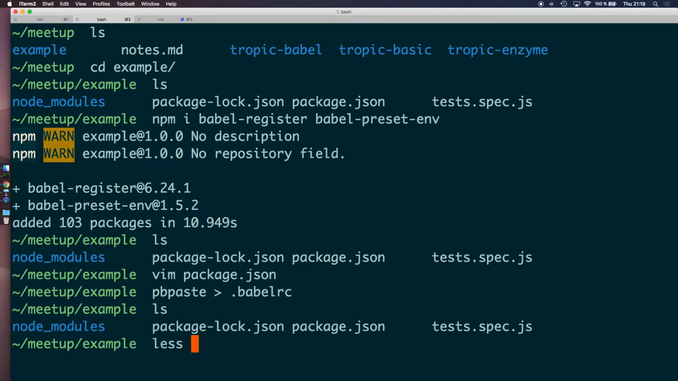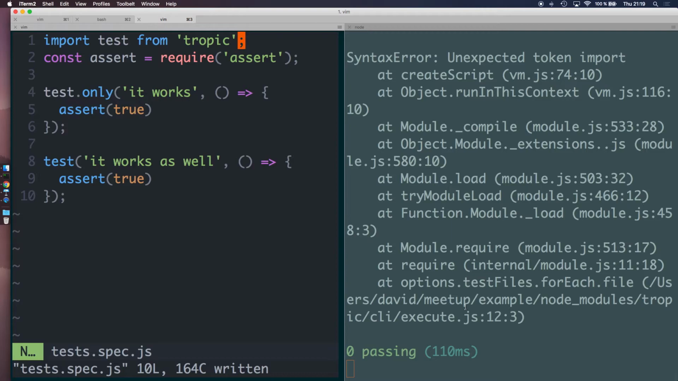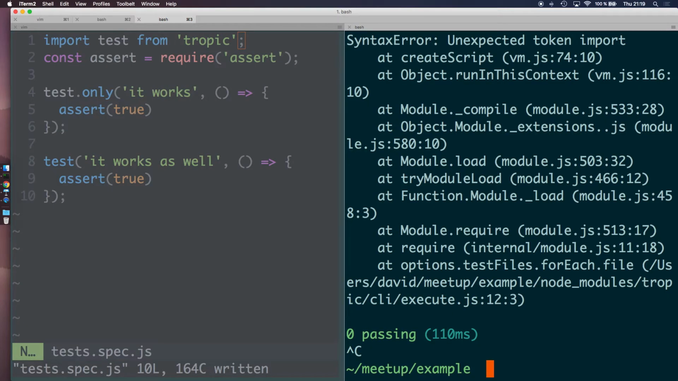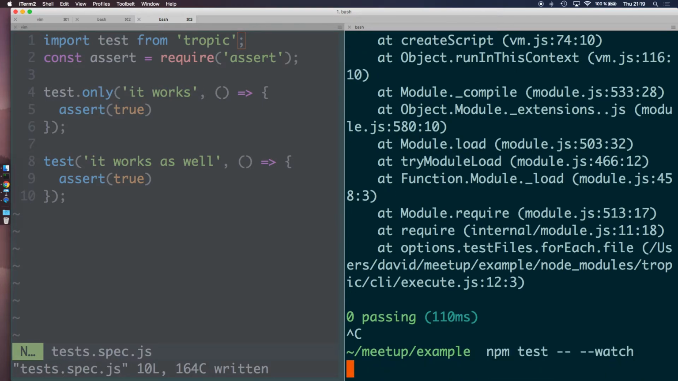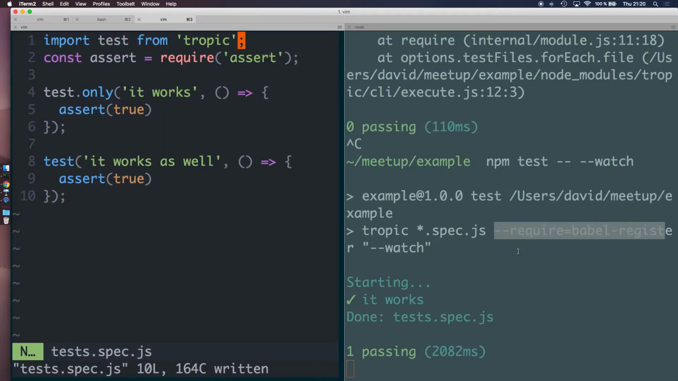Okay, so now we have this .babelrc file, which has this env thing. Let's see if our test already executes. 0 passing. Okay, that's bad. We're going to need to start our test runner again because we just added the require option. Ah, cool. It already works. So as we can see here, we now have this require register thing, and it transpiles our source on the fly. Okay, so next, I'm going to change that one as well.